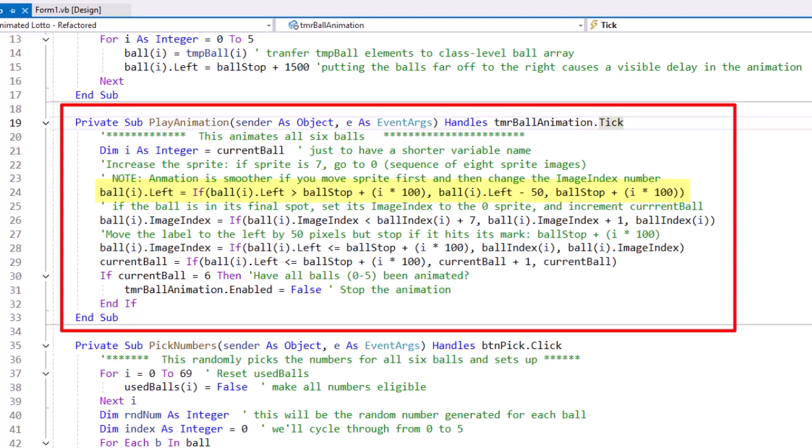And if that's the case, it's reached that ending point, then I'm going to set it to ball stop. And if it hasn't reached that point, I'm going to move it minus 50 pixels, so I'm moving it further to the left. And when it has reached that point, when that ball stop left is less than the ball stop plus 100 times I, I'm going to set it to ball stop plus 100 times I.